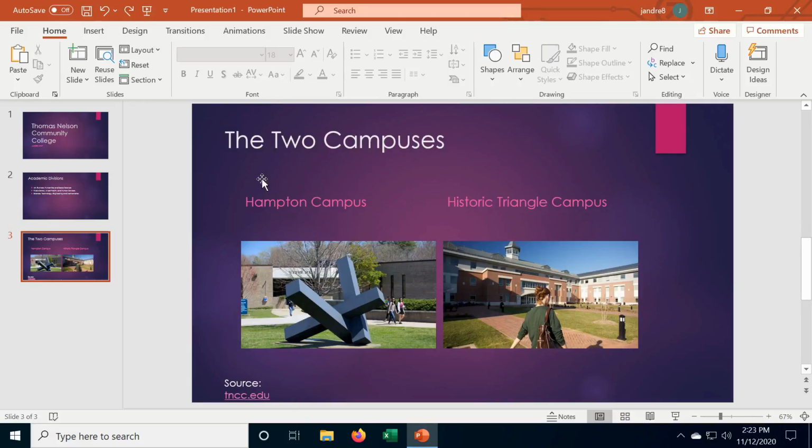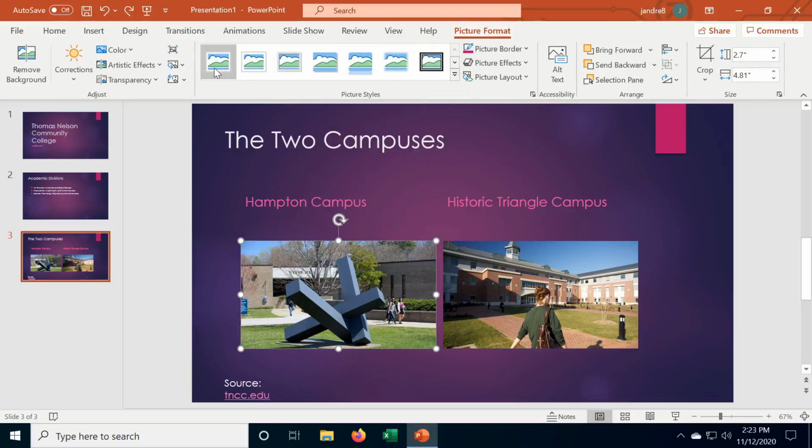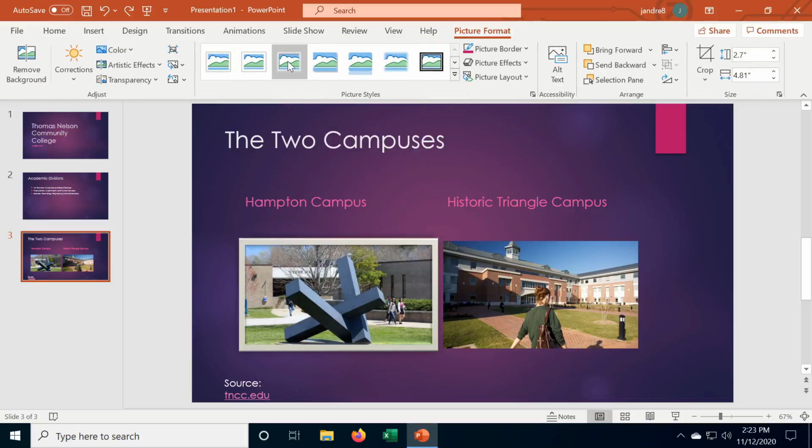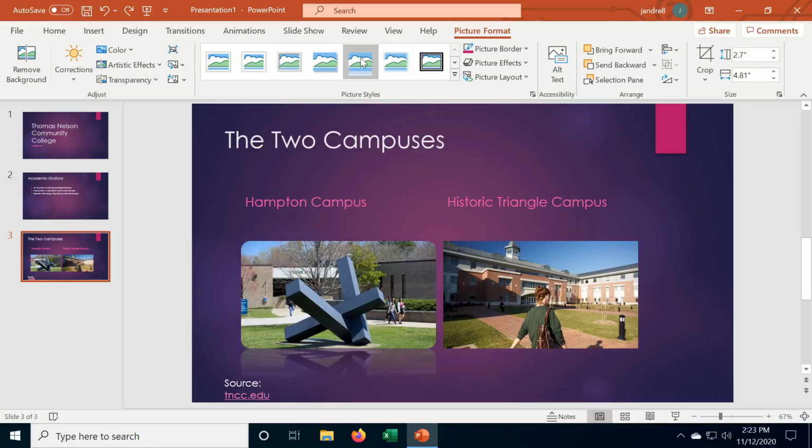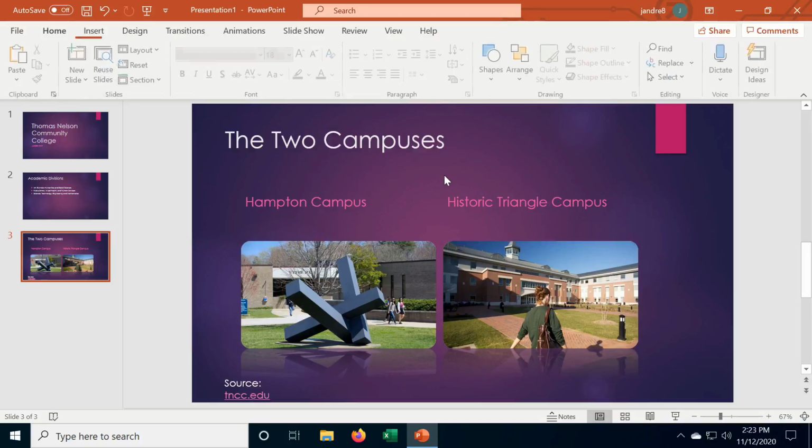Of course, there's a lot more you can add, like, say, picture styles. So let's go to picture format and see what's there. Ooh, that looks really nice. I think we're gonna apply that to both pictures. So there's a lot in there that you can play around with. Just be careful not to add too much. In PowerPoint, less is definitely more.